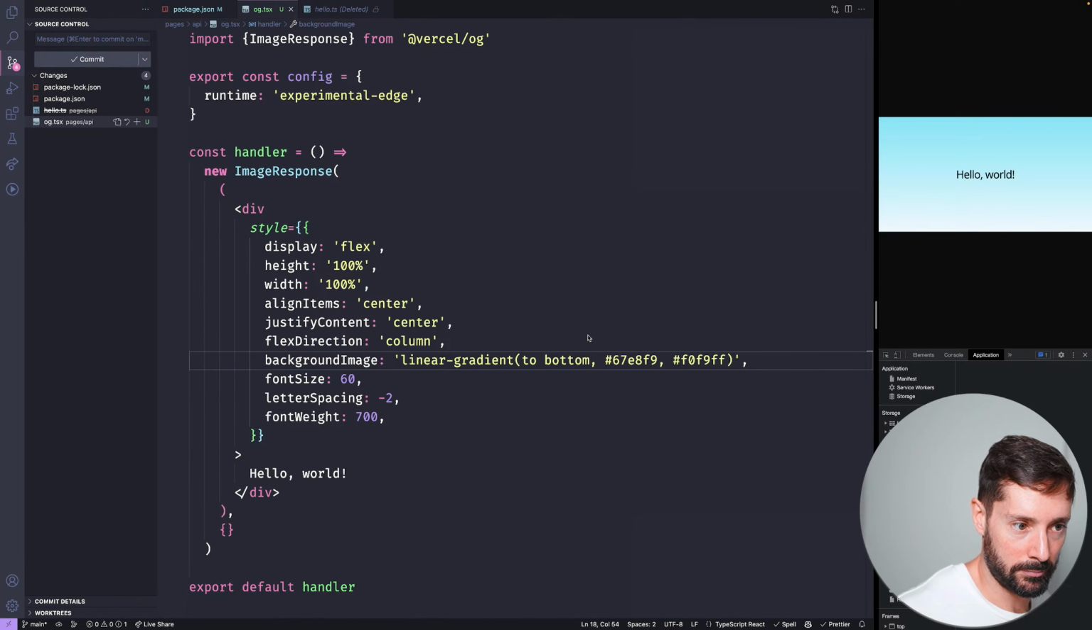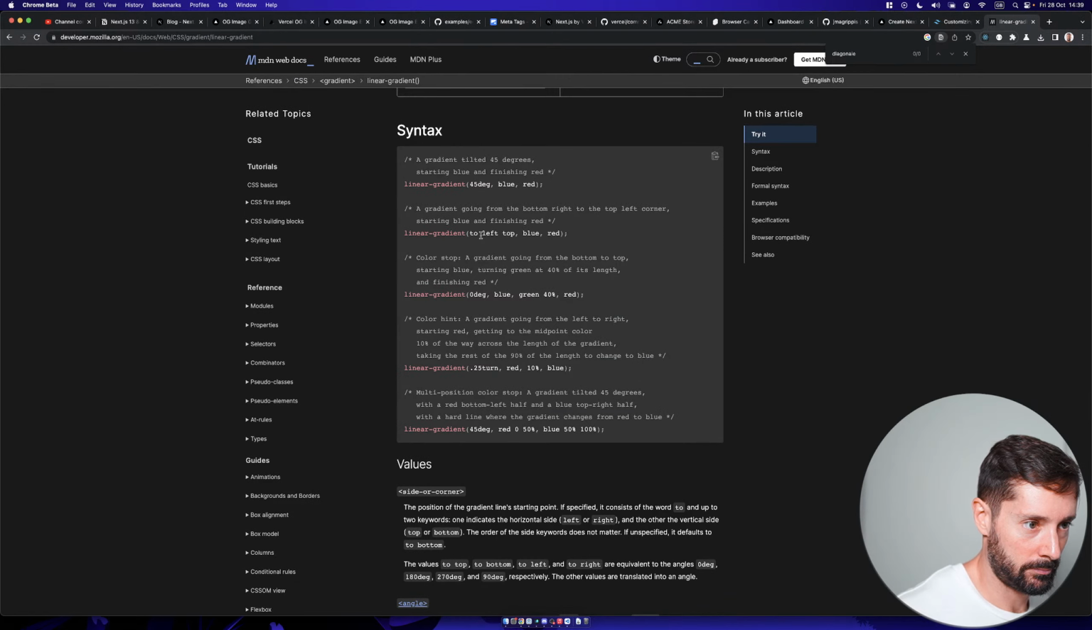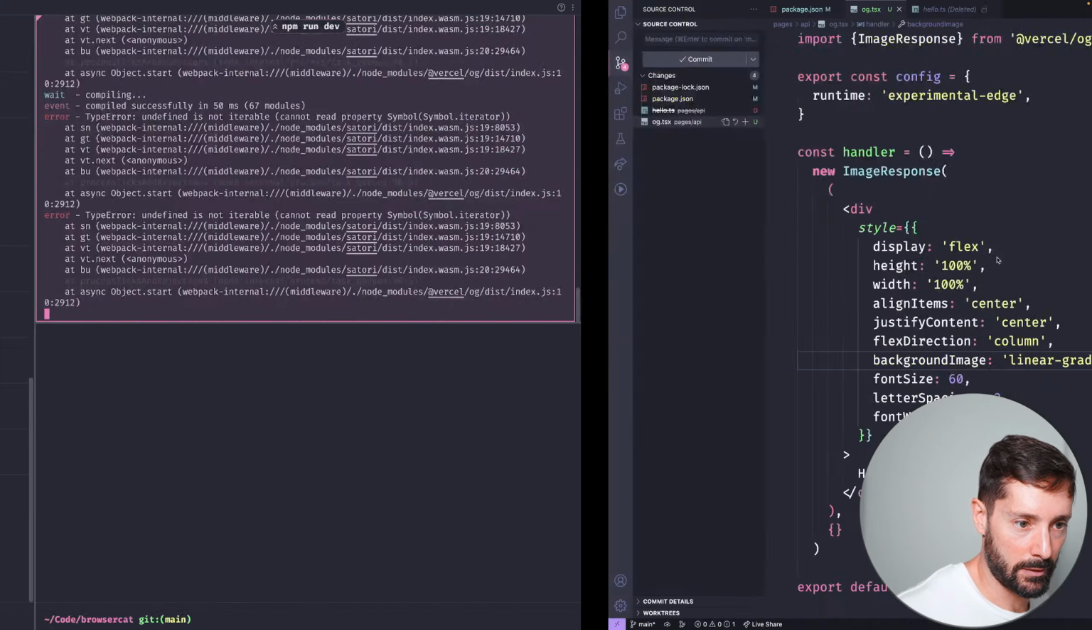Maybe not. Did I eat anything else? Did I eat like a comma doing this? "To right" also works, but two keywords there do not work. How come? This one should work.